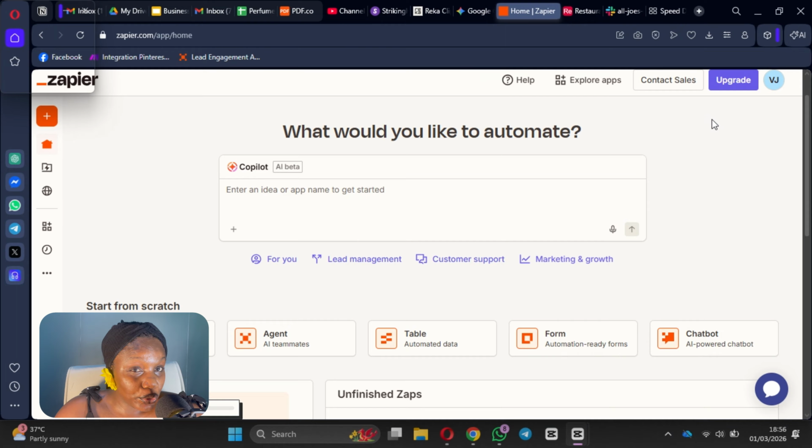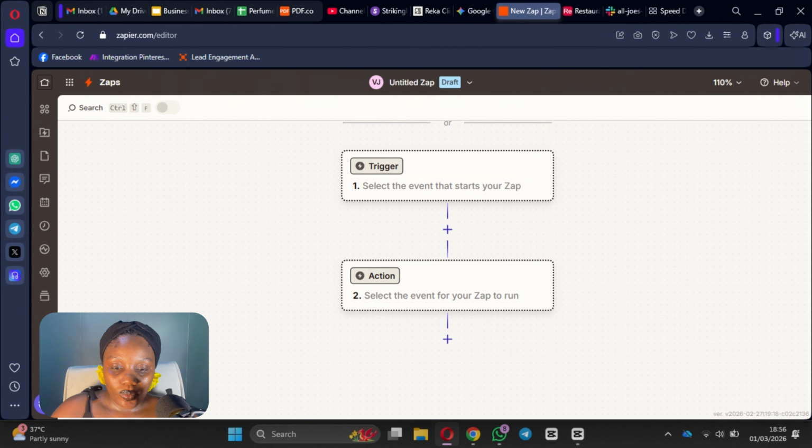Zapier is the most beginner-friendly AI automation tool in the market, if you ask me, that any business owner can use to automate some workflows, some business processes within their business themselves, right? So you're going to come here and click on Zap here. So our trigger is going to be a new form submission.